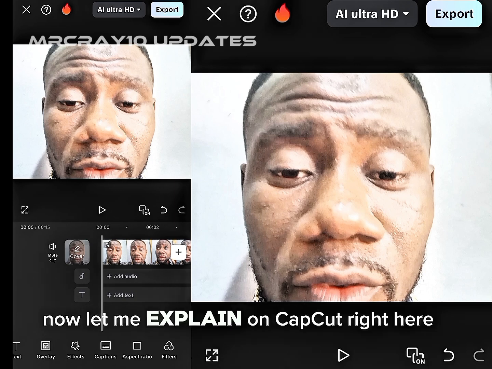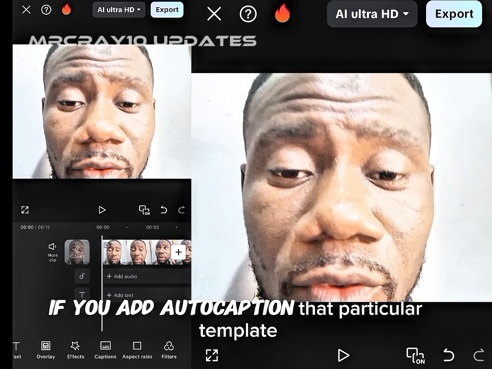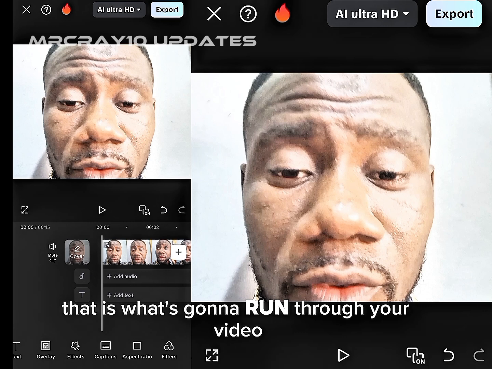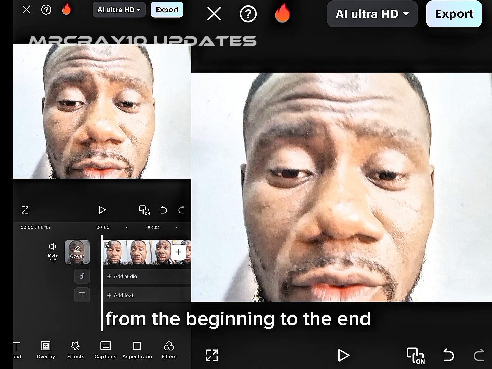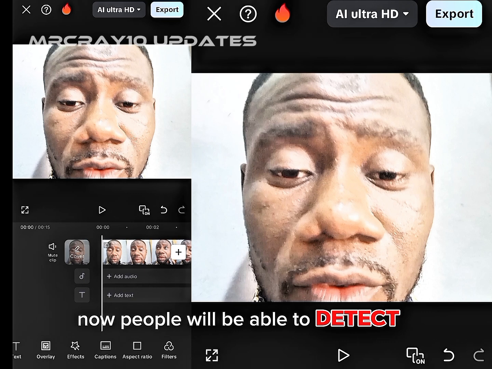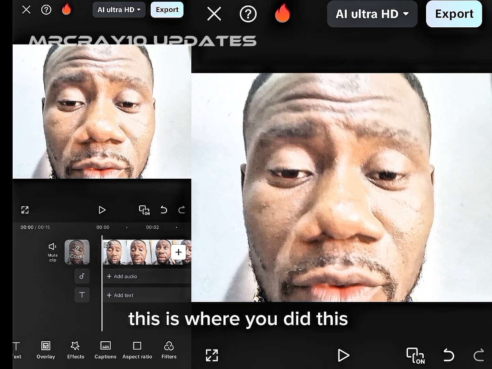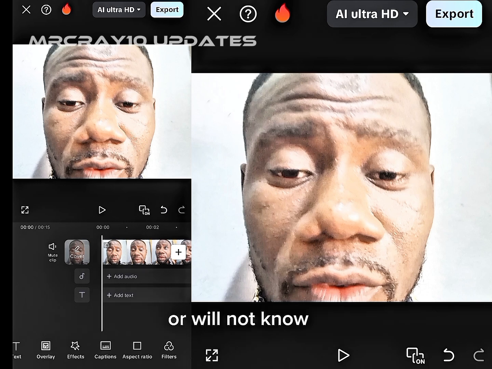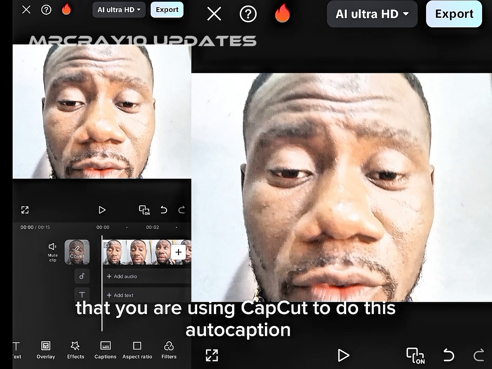Now let me explain. On CapCut right here, if you add auto caption, that particular template you use to add auto caption to your video is what's going to run through your video from the beginning to the end. You get my point? Now people will be able to detect this is where you did this, but there is a way you can tweak it that people will not know that you are using CapCut to do this auto caption.